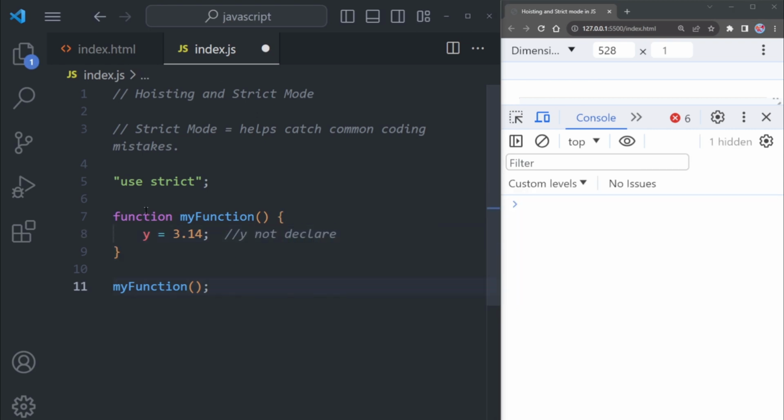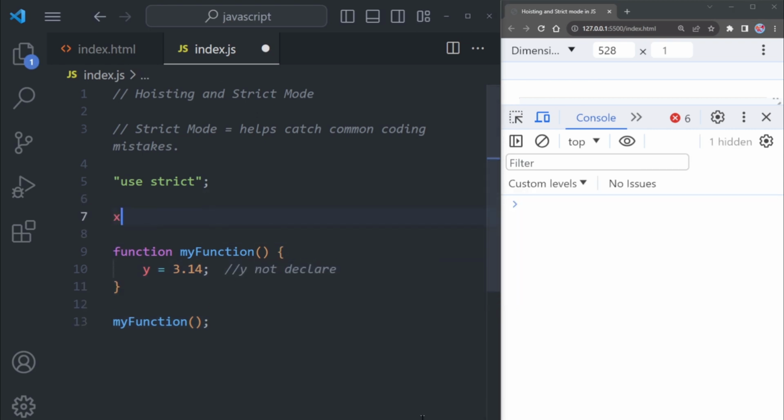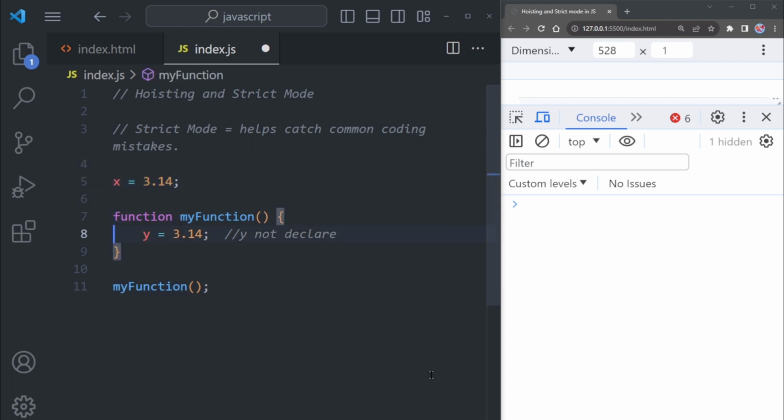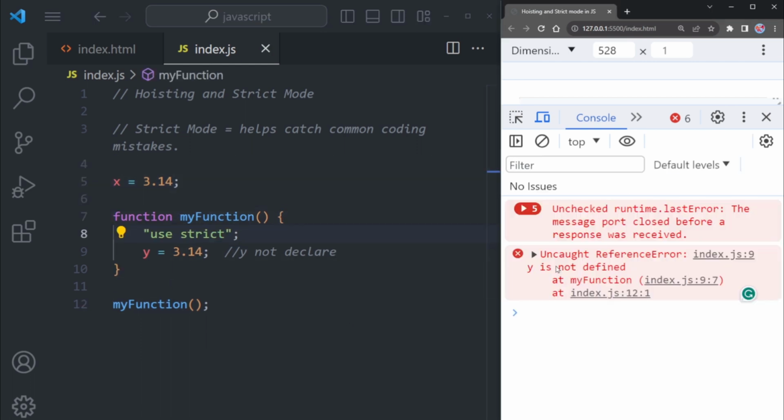Now, create another variable x outside the function. This time, I'll enable strict mode just for the function. Y will still cause an error because strict mode is active only inside the function. Strict mode only affects what's inside the function, so using the x variable from outside won't produce an error.